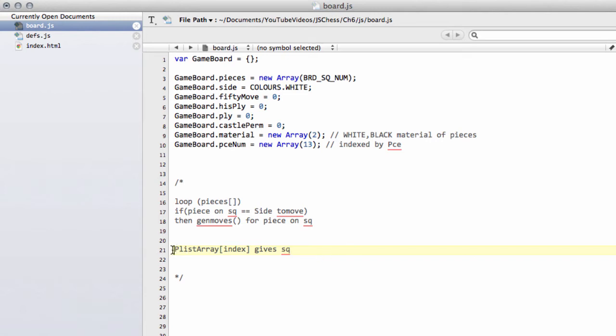Or in other words, the square of the piece equals our piece list array at a certain index. And it's this index that we need to calculate. Well, an easy way of doing this: if you think about how many pieces we have, 0 for empty up to 12 for a black king. And we can have at most 10 on a chessboard of one particular piece type.